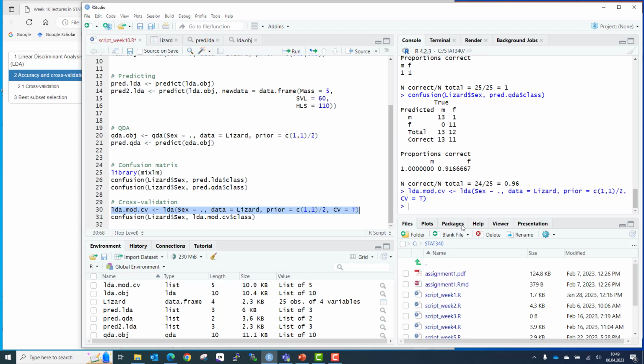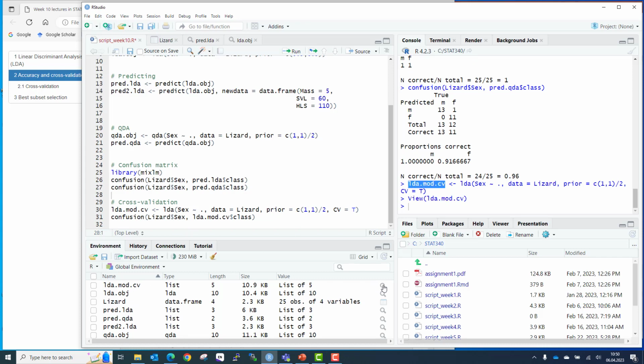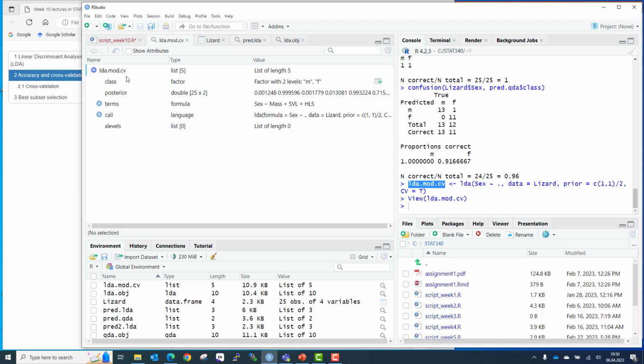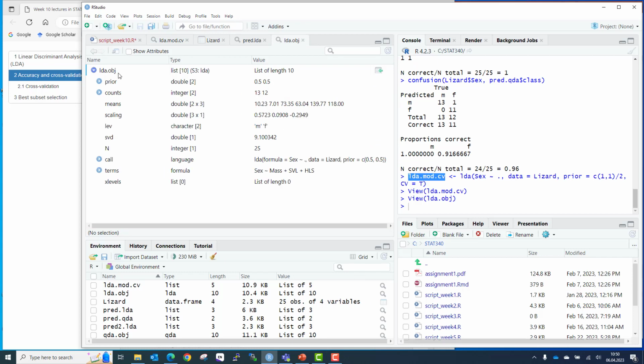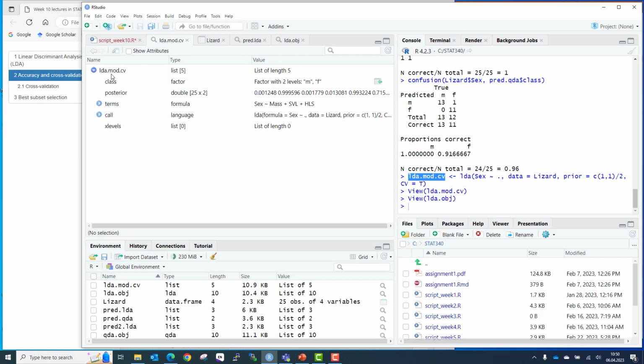If we run this, it doesn't take much time, but of course if you have super big data sets, this can really take some time. Let's have a look at this object here. How does it look? It's not entirely similar to the original LDA object, right? The original LDA object contains more information in a sense, but this one contains now the classes that were predicted, and that's important.